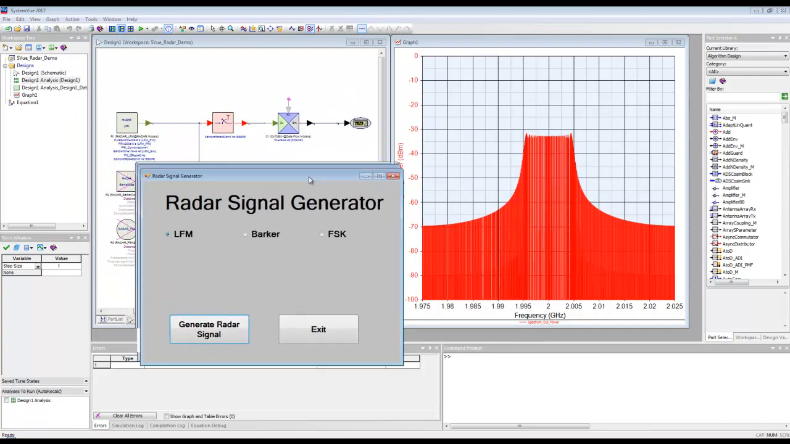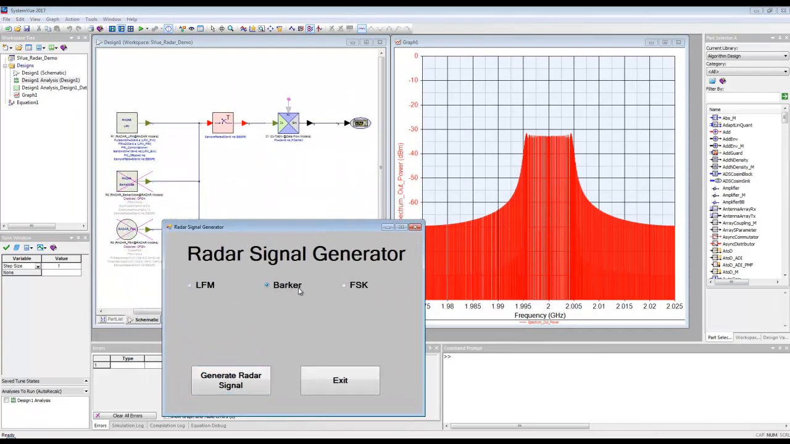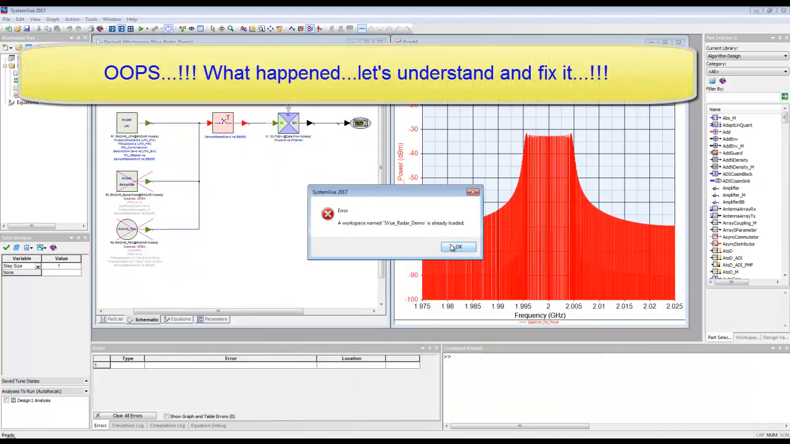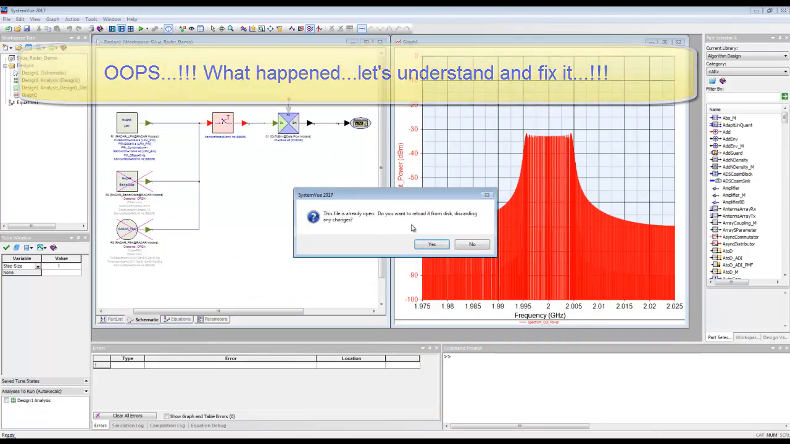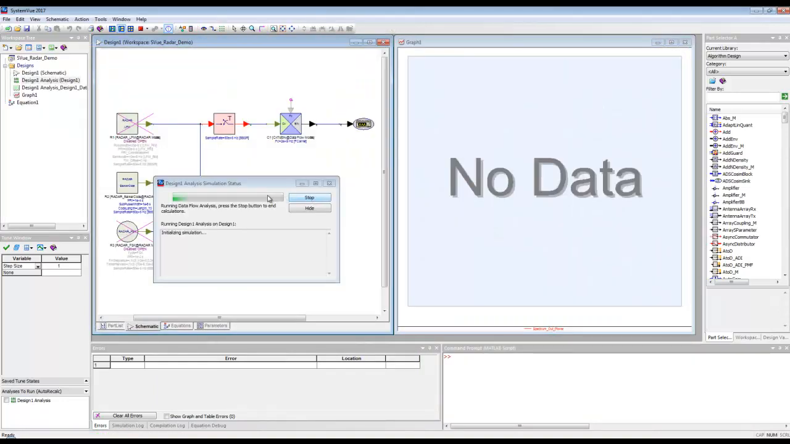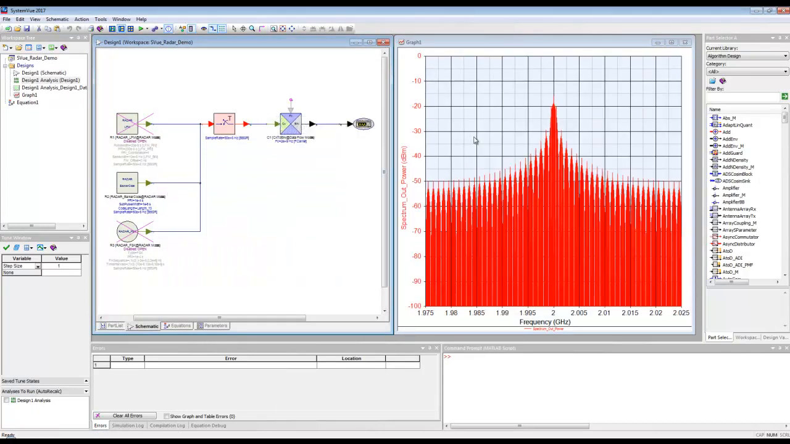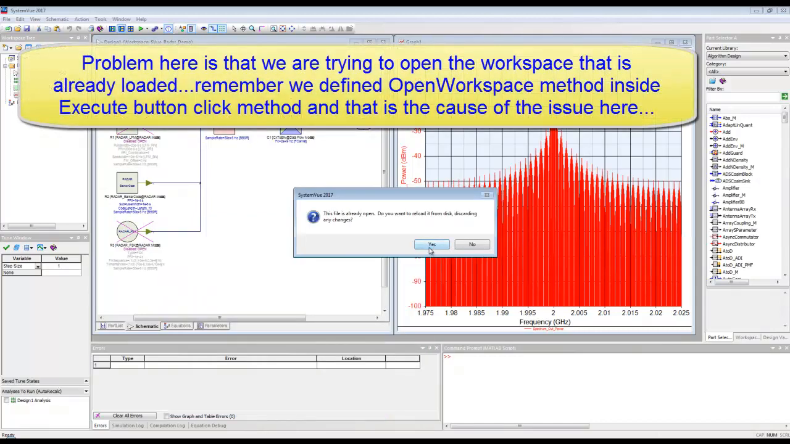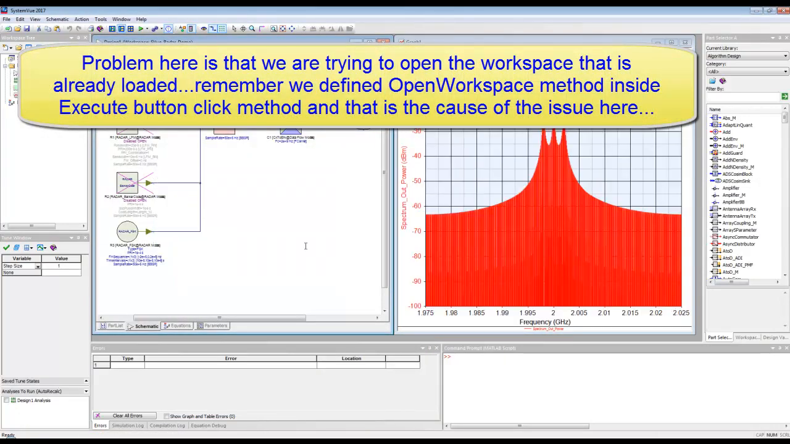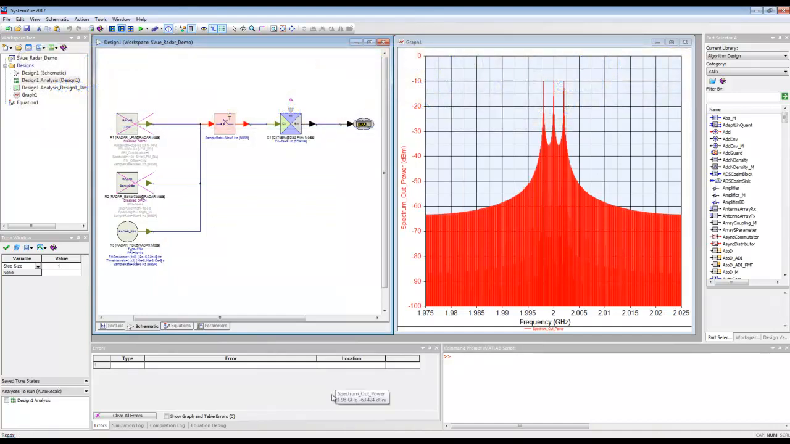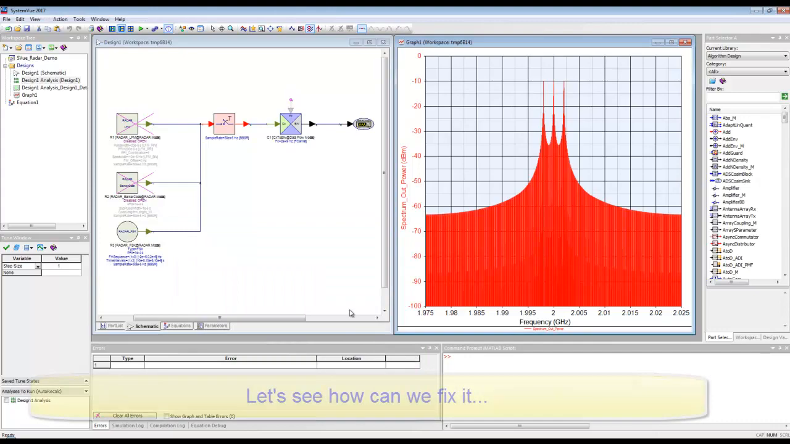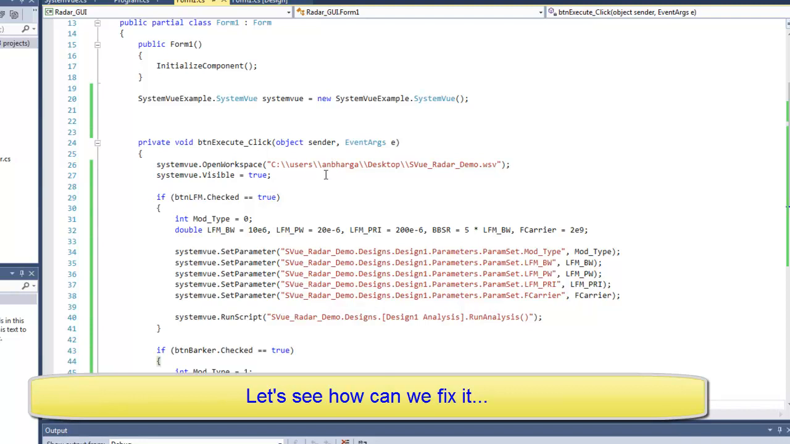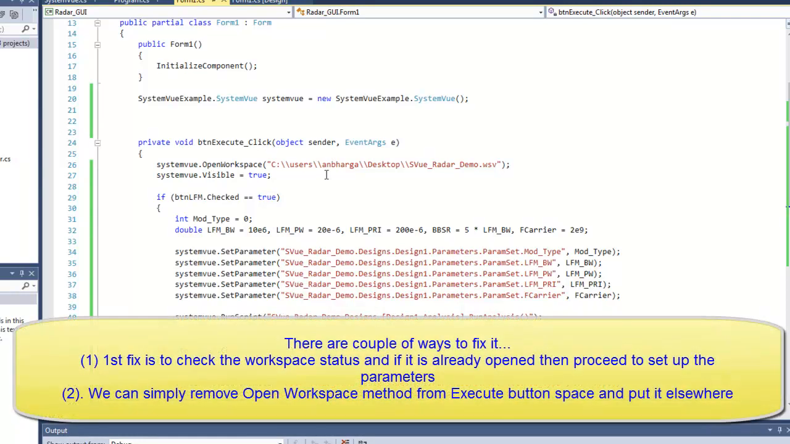Now let's try selecting Barker and see what happens. So if we select Barker and we click on generate radar signal, we get an error. It says workspace is already loaded. So you're trying to load something which is already loaded. So we know the problem. We'll just go ahead and make sure Barker gets enabled, we are running the simulation, and the same thing will happen in FSK. Yeah. So the main problem is that we are trying to open the workspace in the execute button scope, right? So if you go and check our code, every time we click generate radar signal, it is trying to open a workspace, which is a problem.